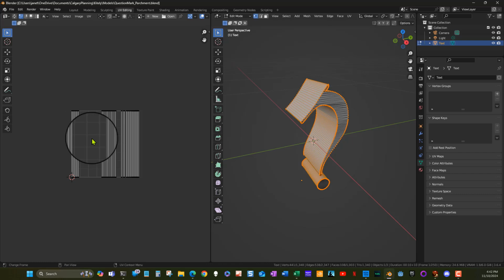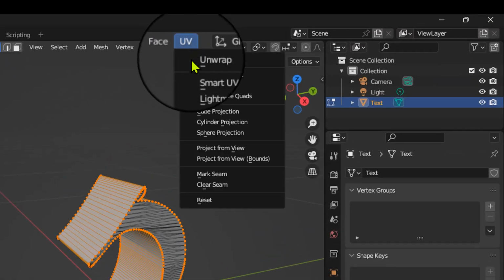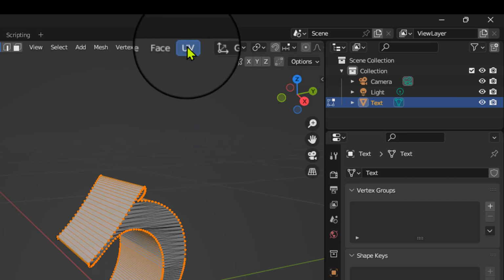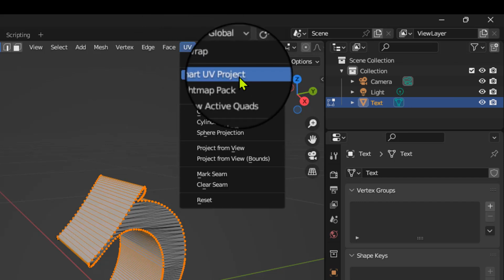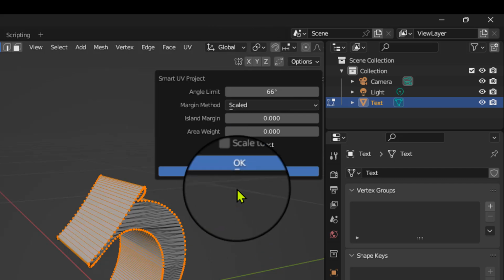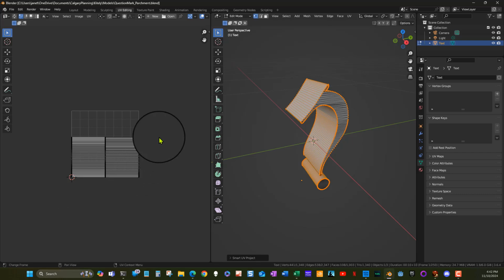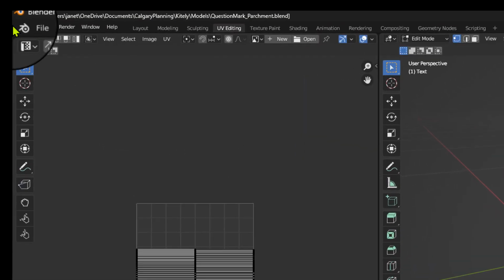I've found that when you texture the item in OpenSimulator, it doesn't look great like that. So I like to Smart UV project. So that was click UV menu, go down to Smart UV project, and hit OK. See how the UV mapping changed? Okay. I think we're done. So we're going to save. Save. Now it's time to export.